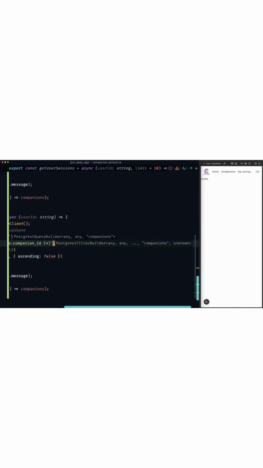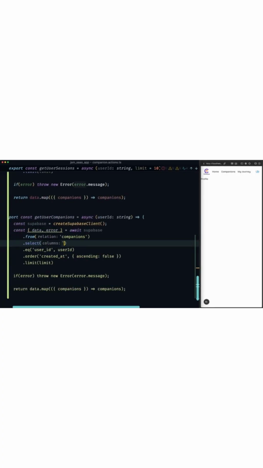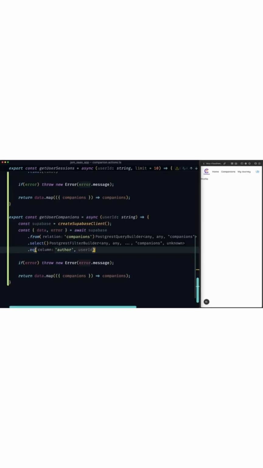We create a Supabase client and we make a fetch not to the session history, but to the companions that this user has created. From them, we can select everything that we can get back. So just select. And the eq will be equal to author, which matches the user ID, because we only want to get the companions that that user has created. We check for the errors, and if there aren't any, we return the data.